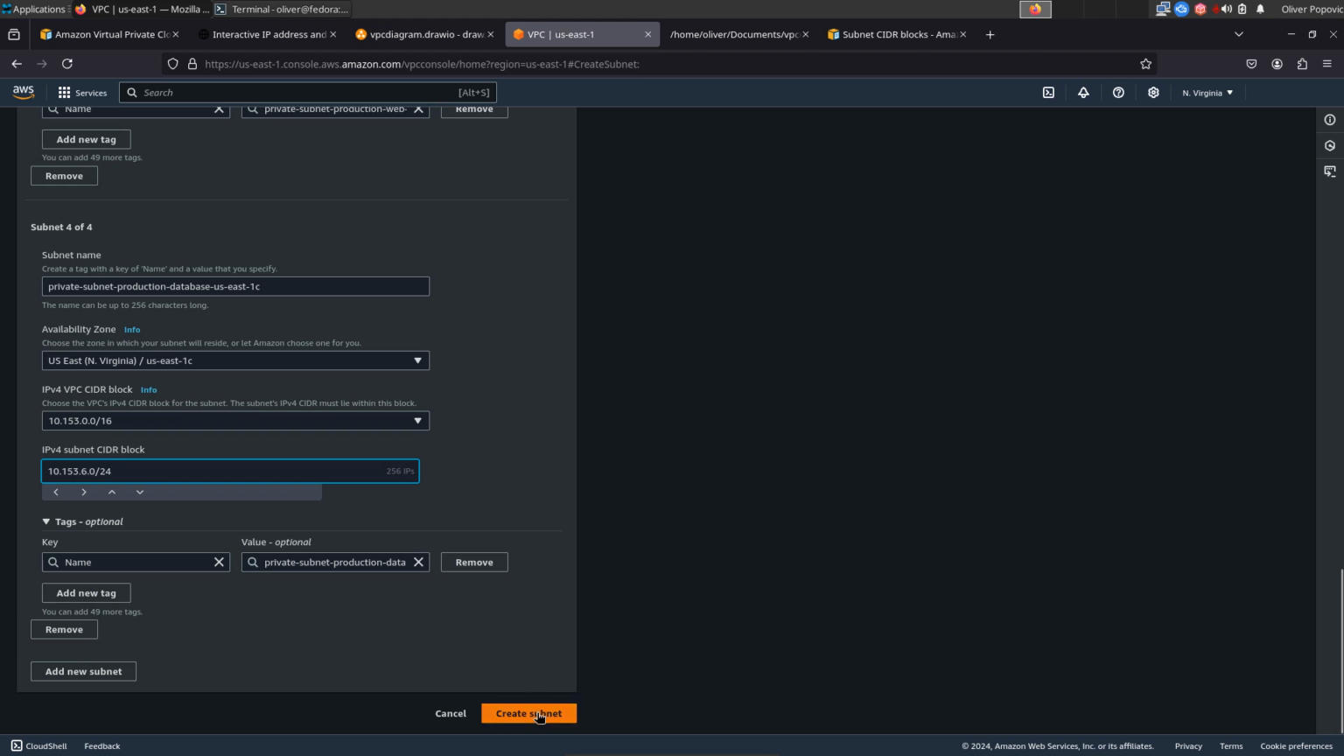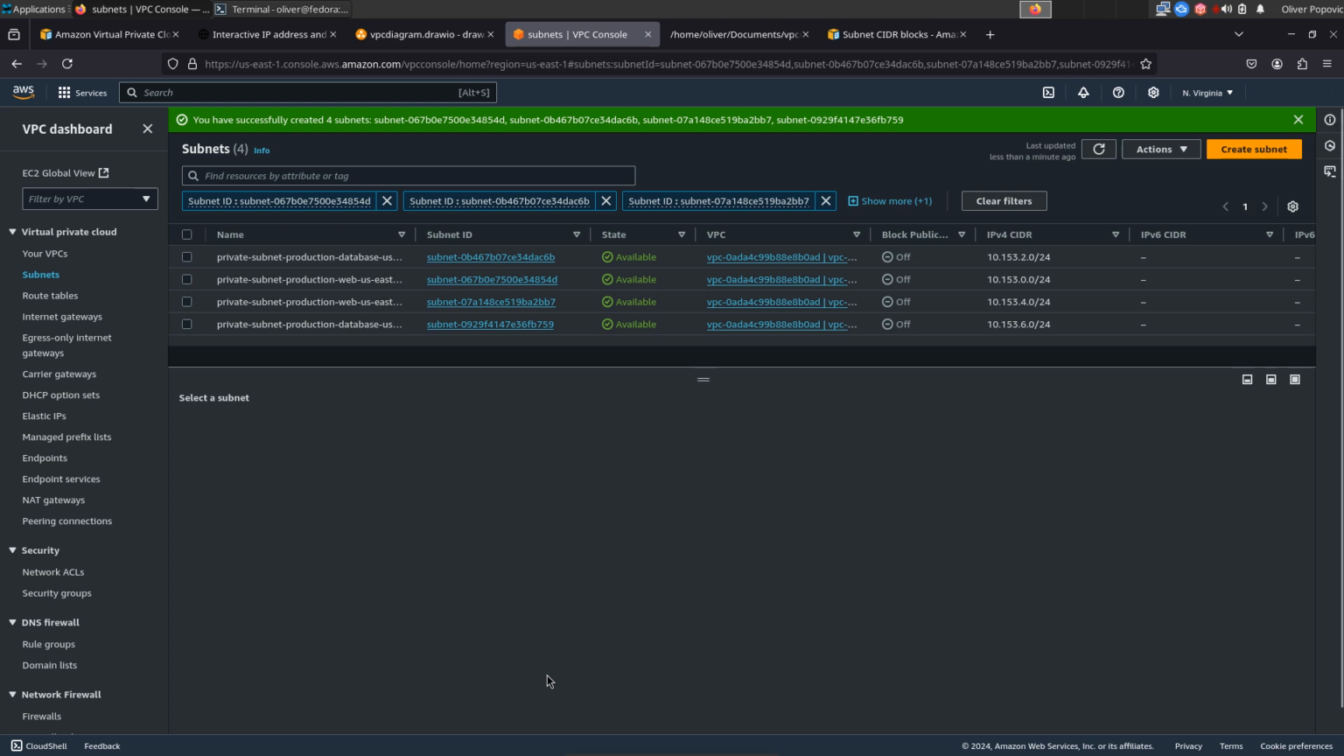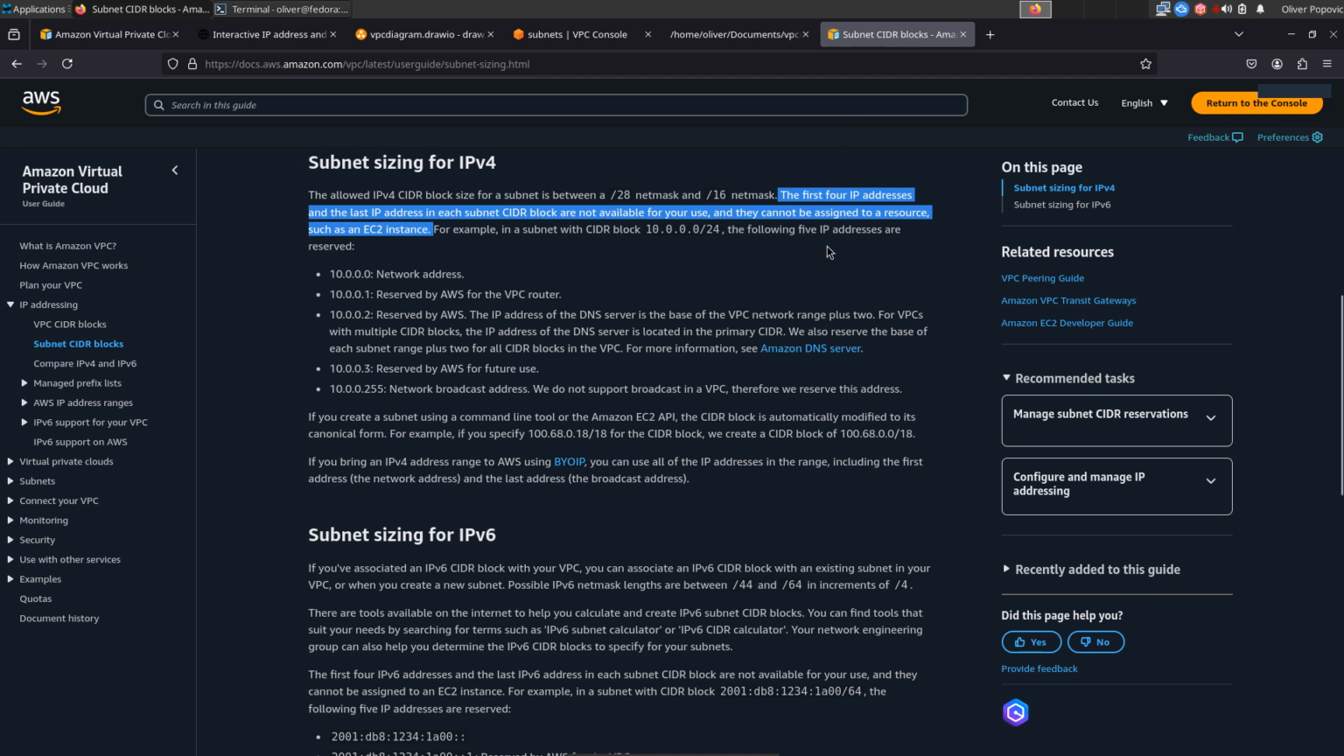We'll click on Create Subnet. You can see that in this subnet we have 251 available IPv4 addresses because according to the official Amazon VPC documentation, the first 4 IP addresses and the last IP address in each subnet CIDR block are not available for your use and they cannot be assigned to a resource such as an EC2 instance.